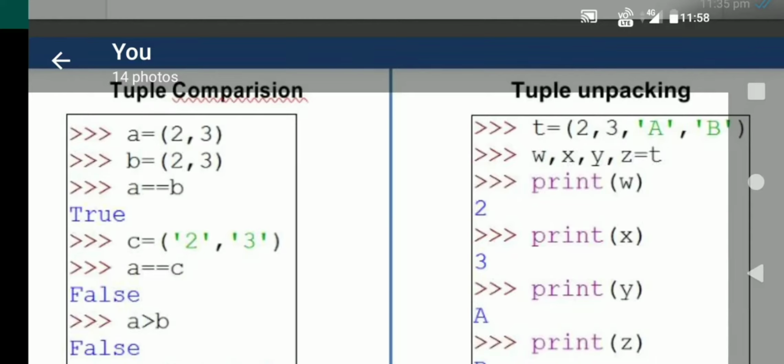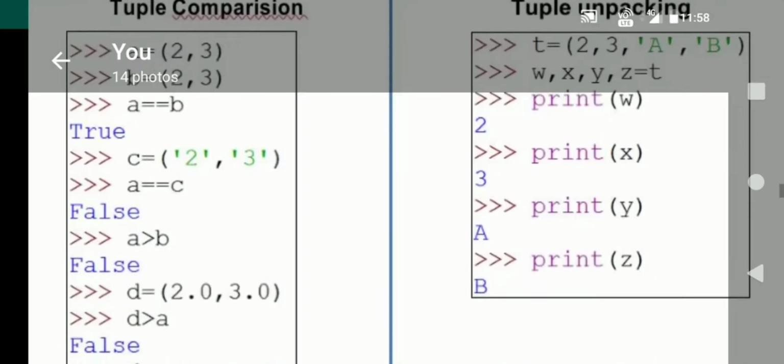But C is containing 2 and 3, but these are character values, and in case of A it is having integer numbers. So the numbers are the same, but A contains integer numbers and C contains character numbers. So it cannot be the same. So the answer of A equal to equal to C will be False. Then we have A greater than B. A greater than B is False, because if you compare, both are equal, no one is greater, so the answer will come False.